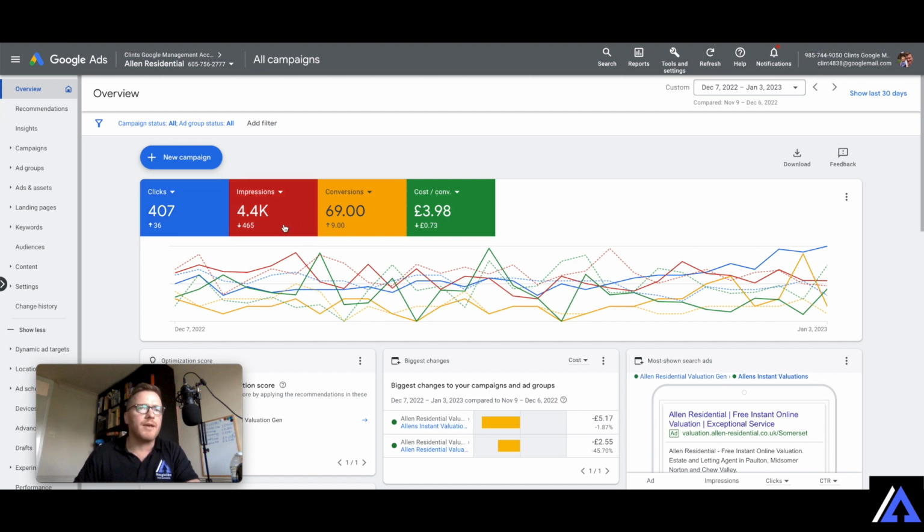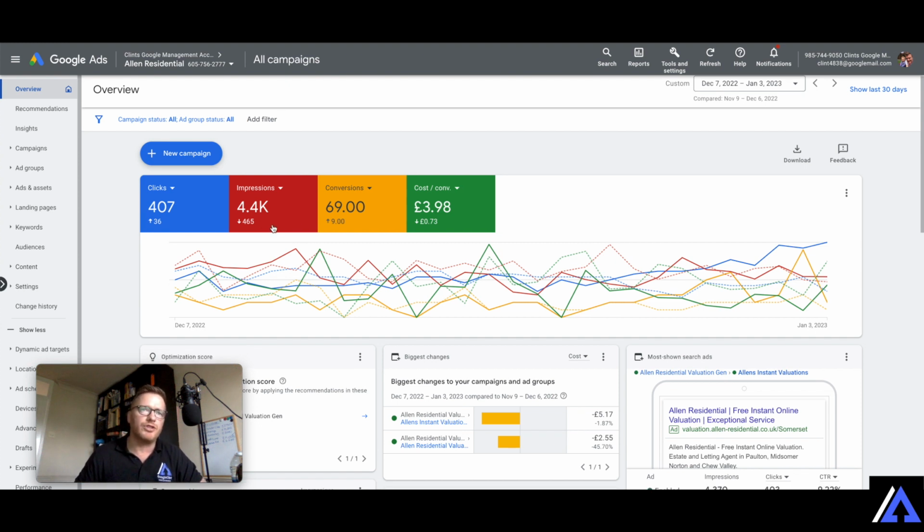We've dropped slightly on the impressions, but that's just to do with the algorithms and a load of other things. The advert's shown 465 times less, but still 4,500 times during the last 30 days. We've had an increase of 9 more valuation leads compared with the previous 30 days, which is great news. And the cost has come down by 73 pence per lead. So you're at £3.98 per lead. Those figures I'm more than happy with, and we'll continue optimizing those. I do optimizations every few days on your advert.